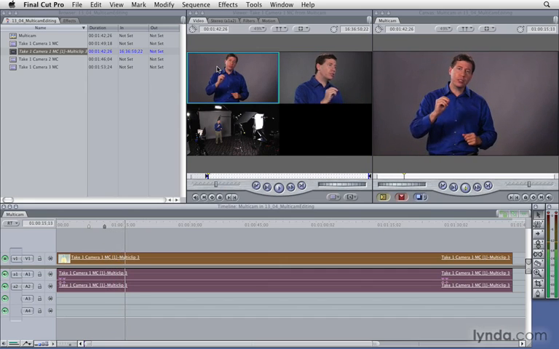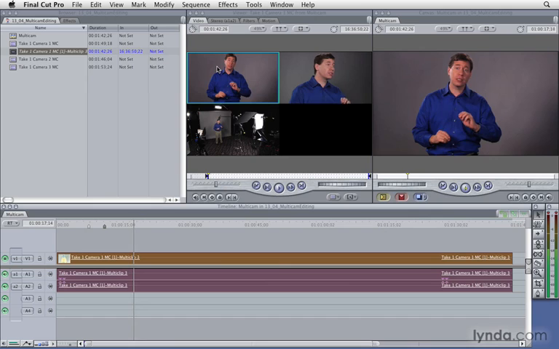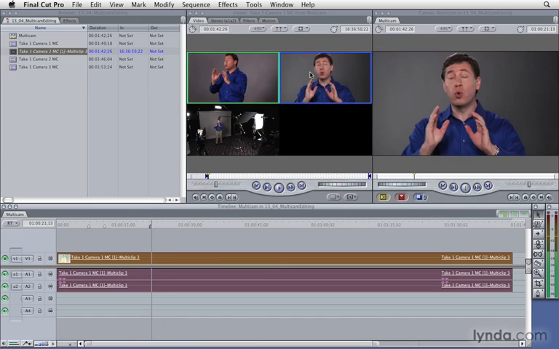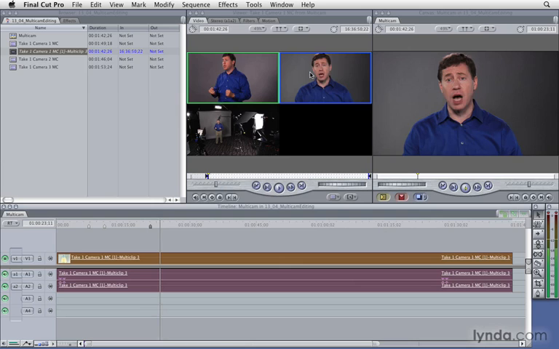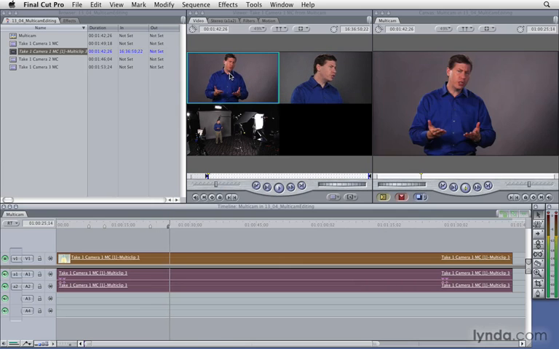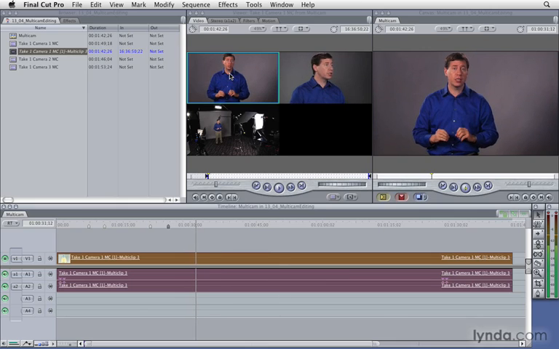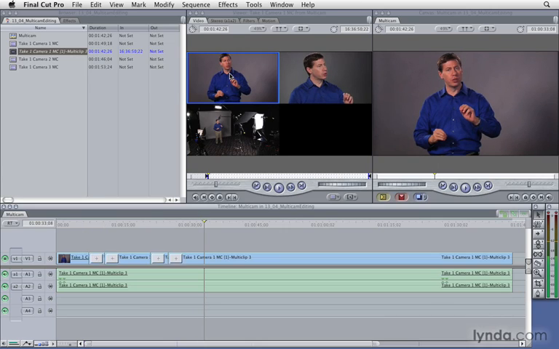Also note that whenever you click to switch cameras, not only does the camera angle switch in the canvas, but you can also see the blue bounding box move to the second camera. Notice that the green audio bounding box stays where it is. Now take a look at the timeline. You'll notice that markers have appeared, and as soon as I stop playback by hitting the spacebar, those markers have turned into edit points.